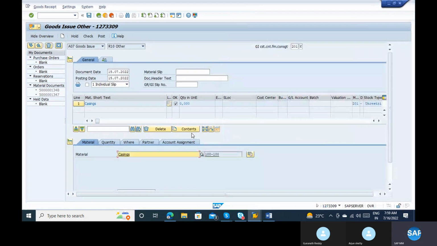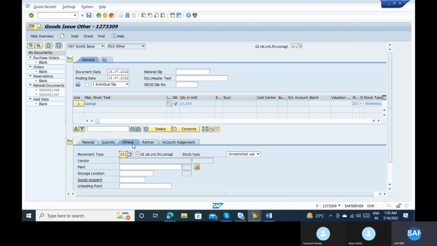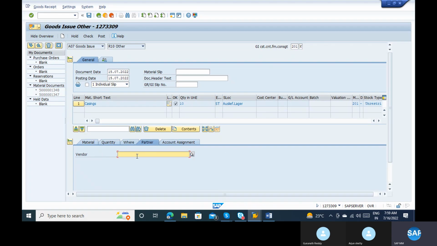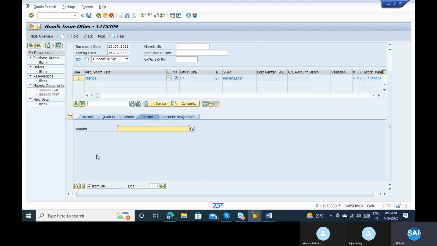Okay, so I enter the material number 201K and quantity. I just want to utilize the 10 quantity, and plant is 1100, and storage location is 0001. Okay, and vendor consumption stock, right? This is vendor consumption stock. Okay, and which vendor is like 3, and check.